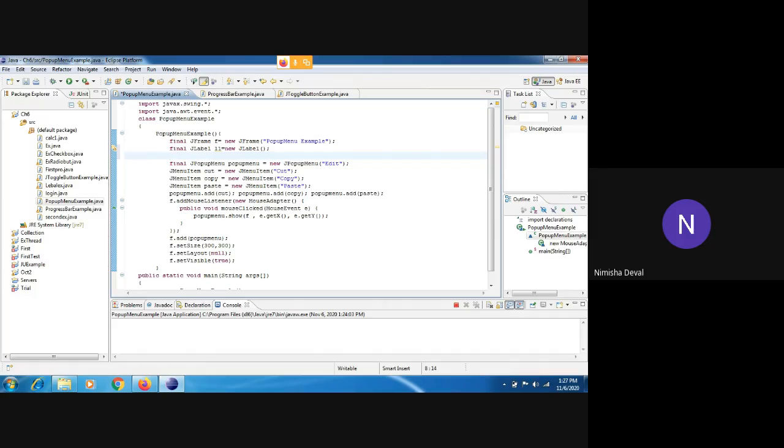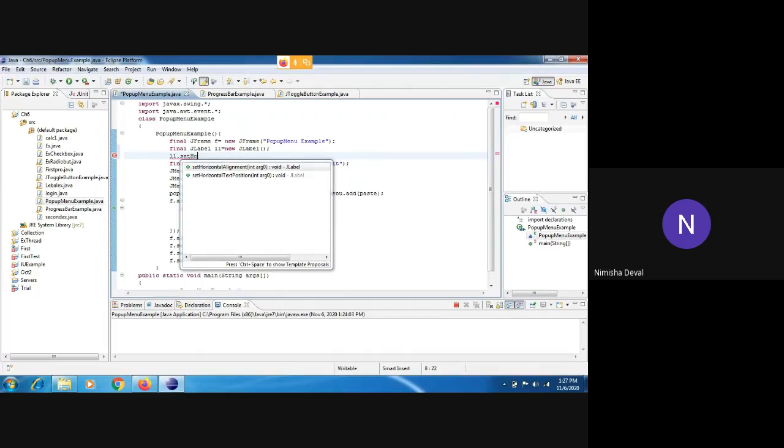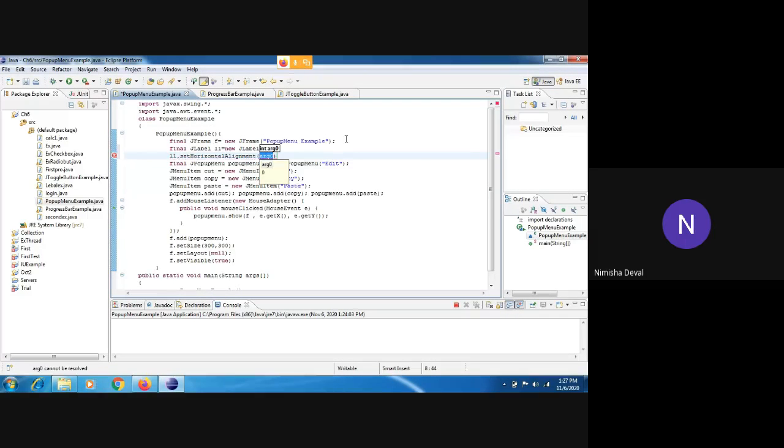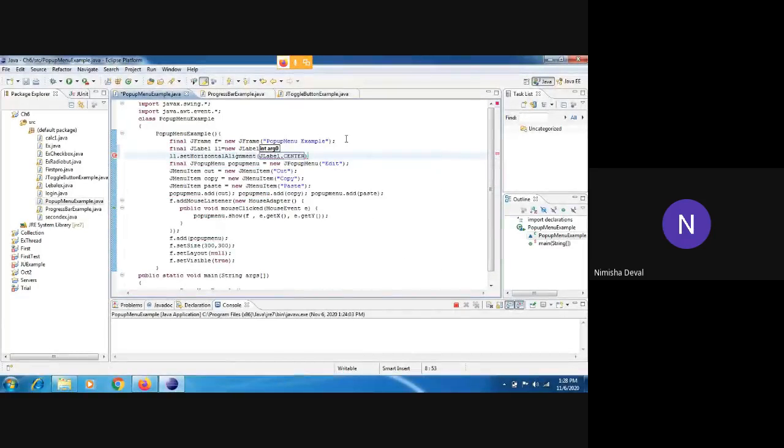If you want to locate its position, you can use the location part, that is set horizontal alignment. That alignment is nothing but the center, JLabel.CENTER. If you want to align to right or left, you can align it, no issue.